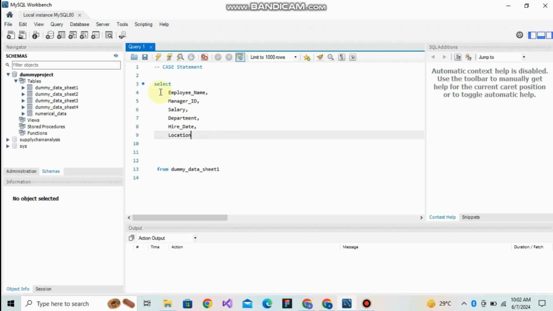We'll insert the keyword case, followed by the word when, that is our next keyword. And now we will specify the condition, that is if salary is greater than 60,000, then categorize it as high salary.